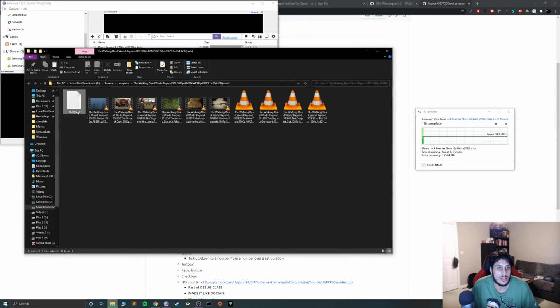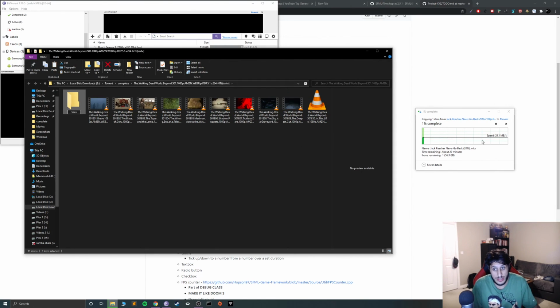I've just gotta organize this, copy it over. Yeah, I know that speed is terrible. It's the way the drives are connected and the ports. It's so hard to get to the back of the computer. So when I eventually rearrange everything, I'll sort out all of the cables and whatnot.